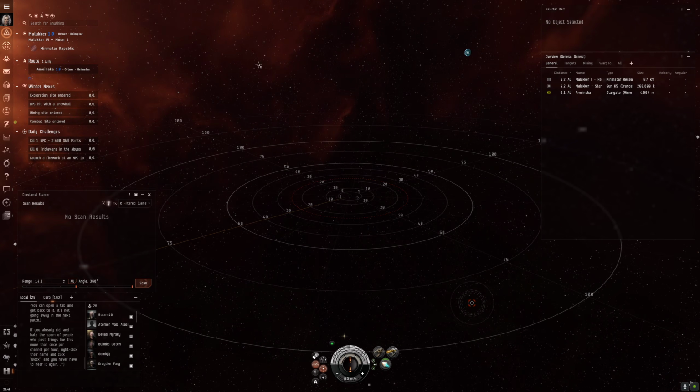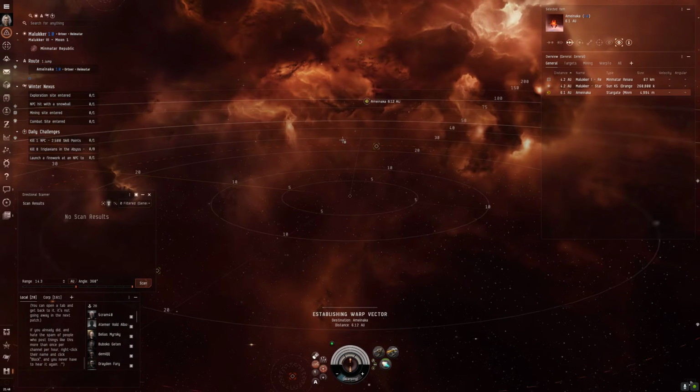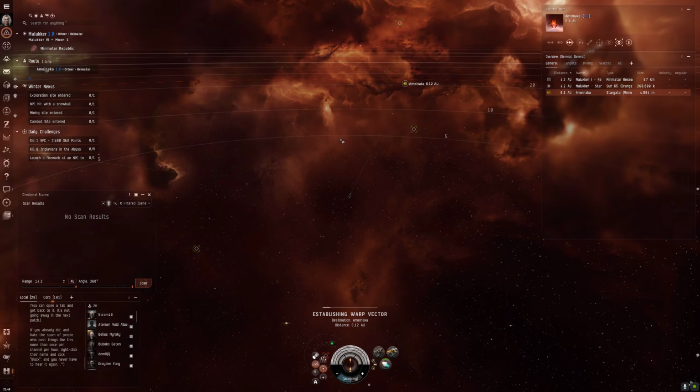Now when I have a route set, the stargates that I need to go to on that route are highlighted in yellow. So if you can see here on my overview on this right side over here, I have a station, I have a star, and I have a stargate. I know I have to go through the stargate because it is yellow, and nothing else is yellow. So let's click on it. And I'm going to click on jump, and that's going to take us through the gate.